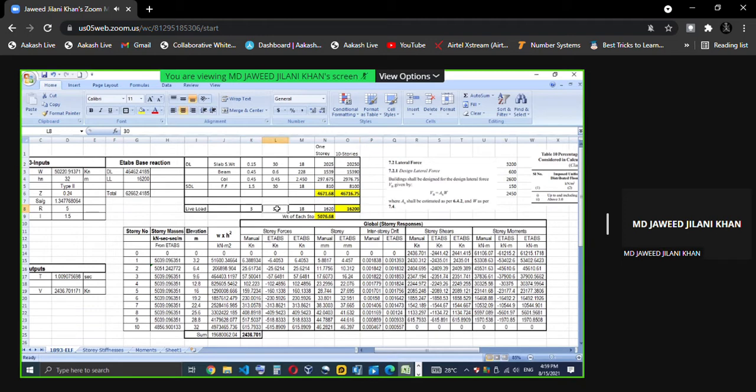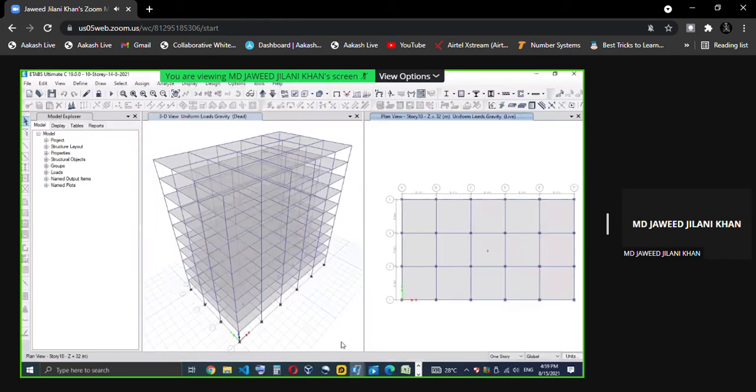So 3 into 30 into 18. For 10 stories, I multiplied by 10. So this is the total live load. Now I got the total dead load, and I got the total live load. Let me check in ETAP.